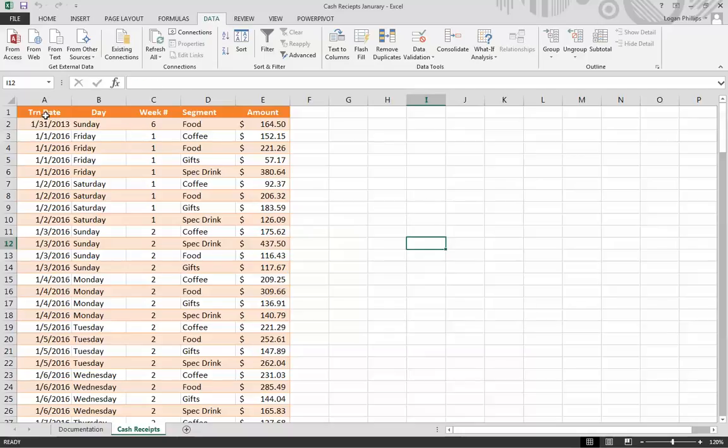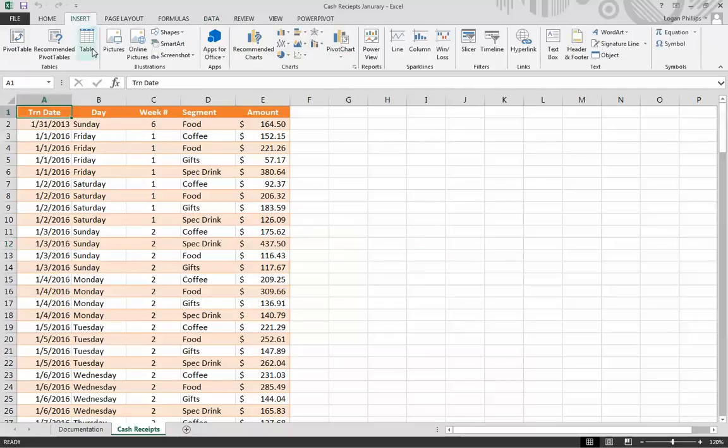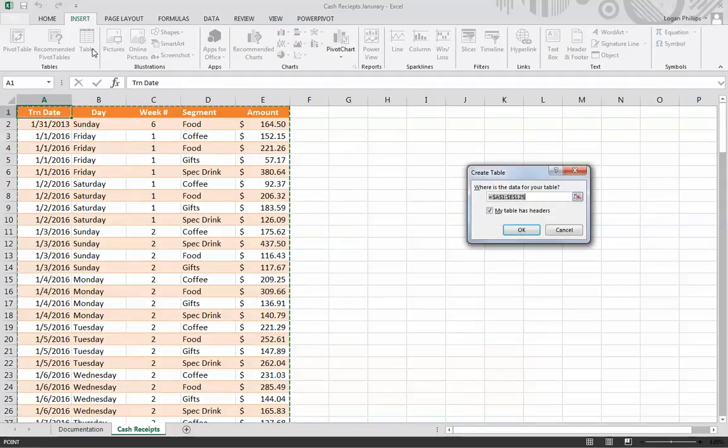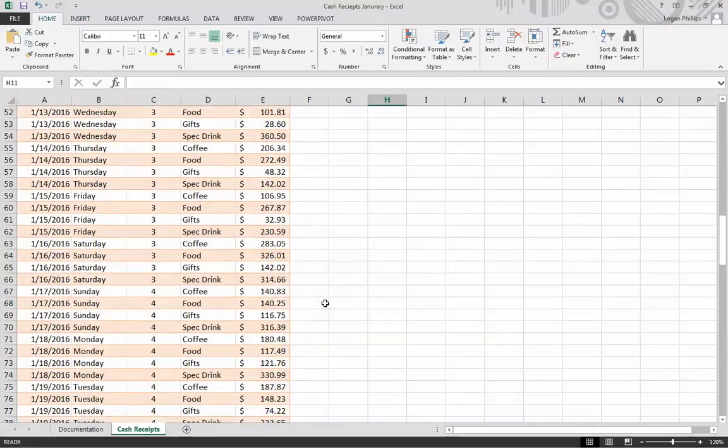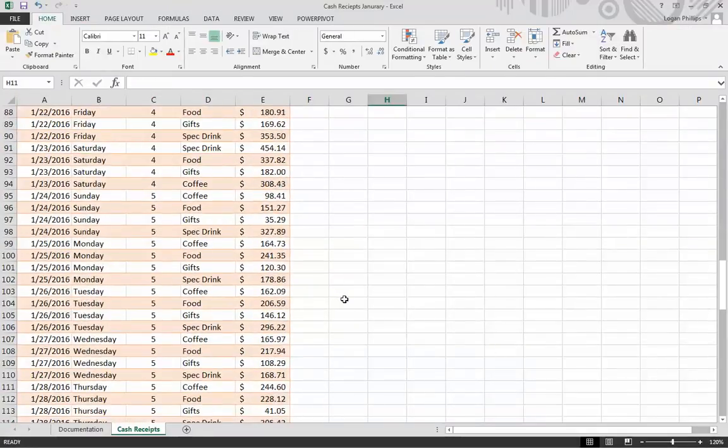Click on somewhere in the range, go back into your Insert tab, and then we're going to go back to our table and just create this. Yes, my table has headers. So we're back into a table that we can filter, edit, pivot, chart, all those wonderful things.